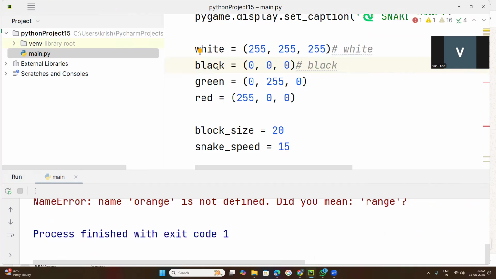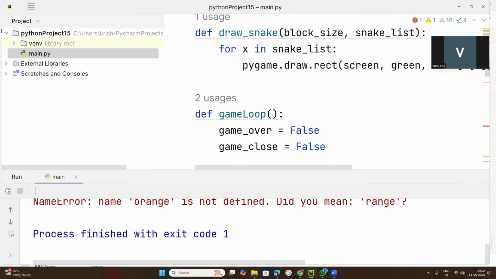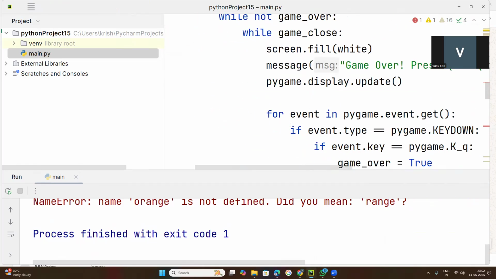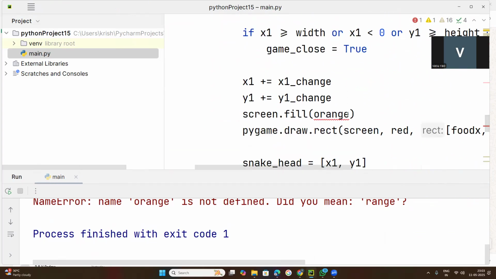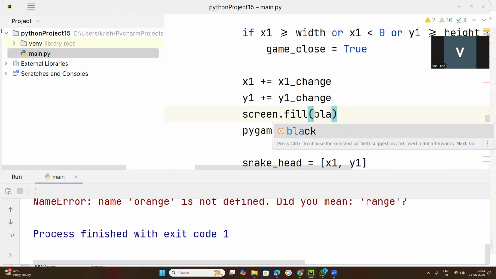So that moment, what I need here is black. So in the screen fill, I need to change that to orange. I have changed it there. I need orange here. You need to change it to black. Okay, black. Okay, understood that.